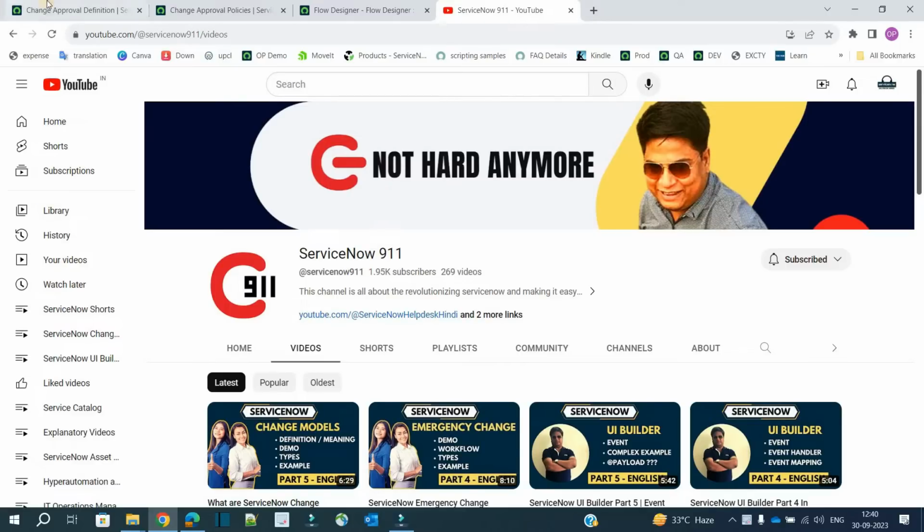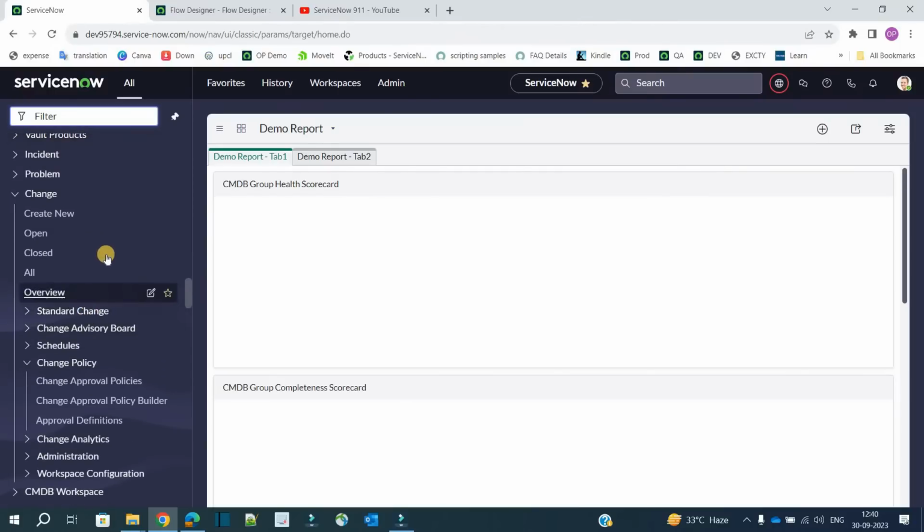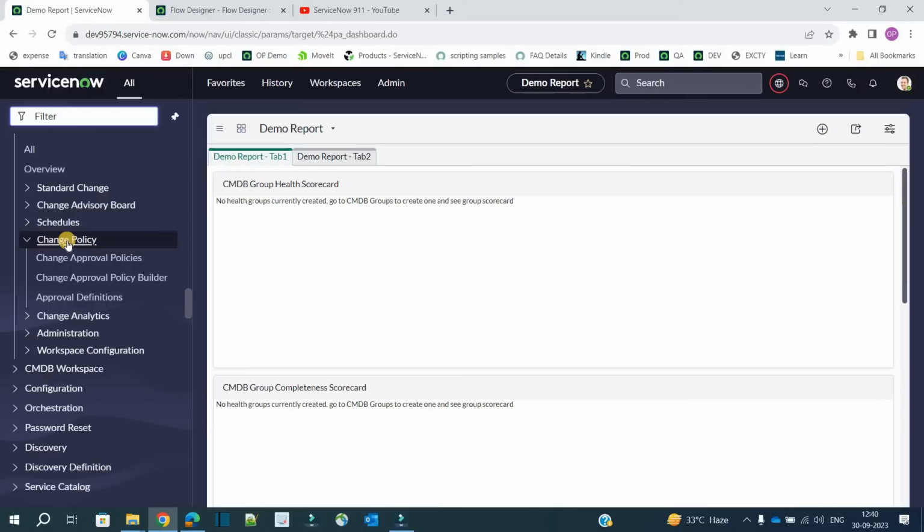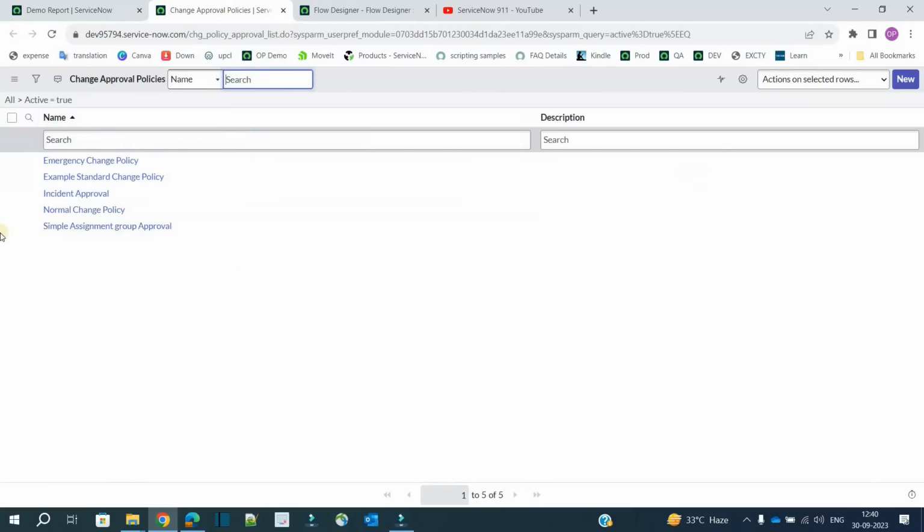So let's go to the instance, navigate to change management, approval policies. You see here these are change policies. Click on approval policies. So these are the 4 or 5 out of box policies which are available. So what are change approval policies?